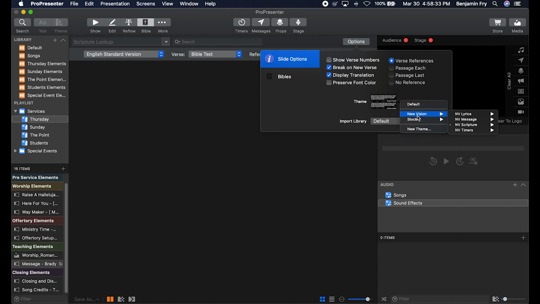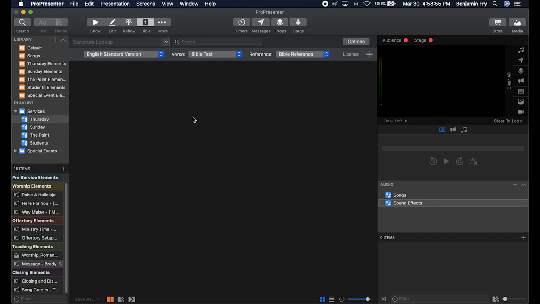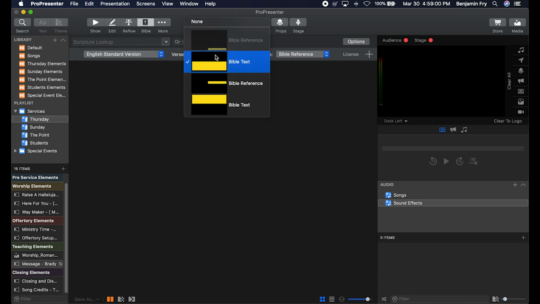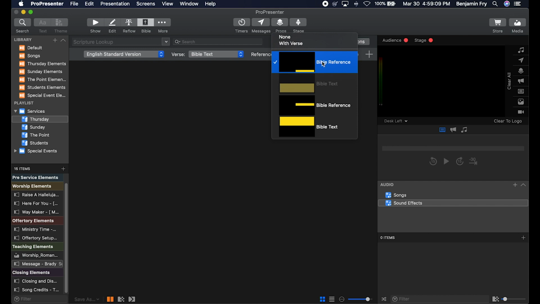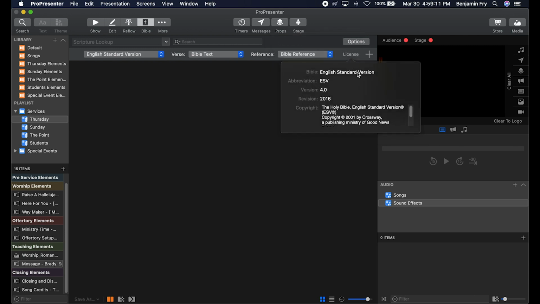You can select a theme, and then you can choose where to import a presentation of a scripture into which library. So you choose to import it into one of your libraries that you have created. Then you can go back into Bibles, and you can pick the translation that you want to currently use. You can decide what text box in your theme you would want the scripture text, and what text box in your theme that you want the Bible reference. You can see your license information.